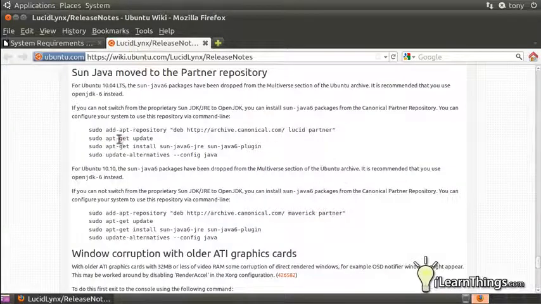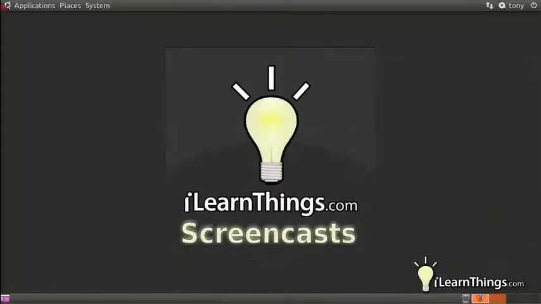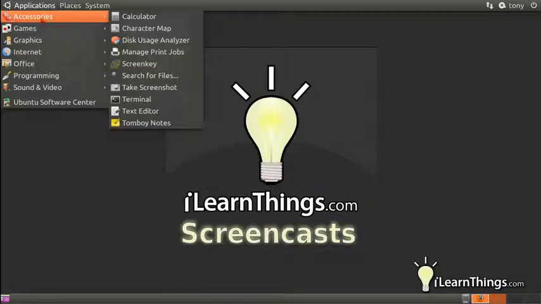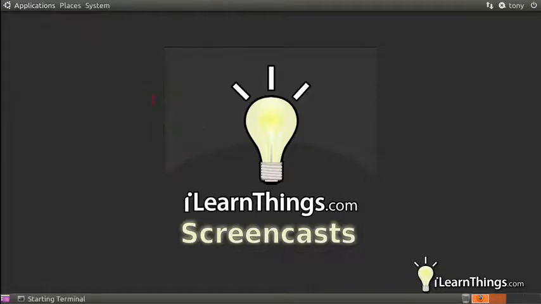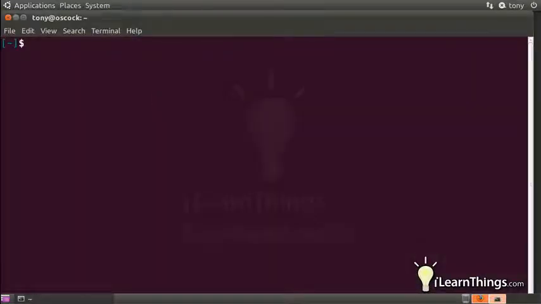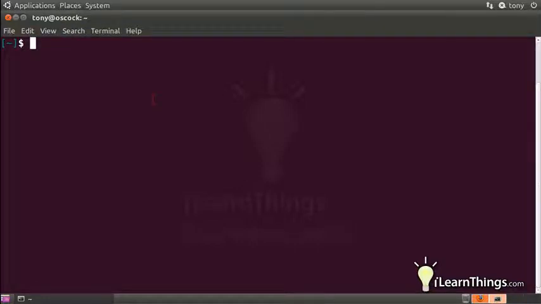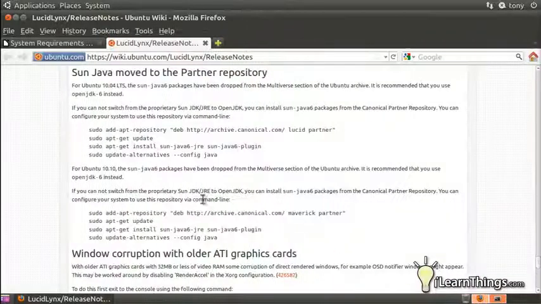Luckily, Ubuntu has some very simple to follow instructions on how to install Java for your system, and I'll include this link in the show notes. You'll see that these commands are meant to be entered in the terminal, so let's go ahead and open up a terminal. Go to Applications, then Accessories, and click on the terminal icon if you're running Ubuntu. And then we can just copy and paste these lines in.